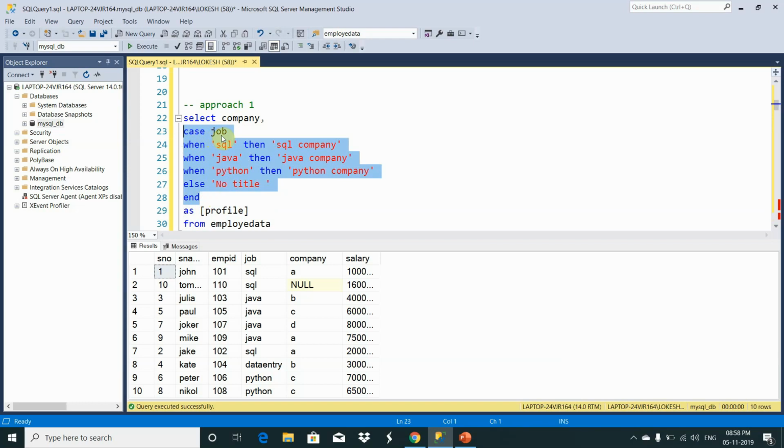Case, the column which you want to apply the case operation to, that particular column. Here in my case it is job. When this job is equal, then replicate with this. If you see Java, then replicate with this string, Java company. If you see Python, then replicate with Python company. Else, meaning other than SQL, Java, Python, whatever you see, just replicate with no title.